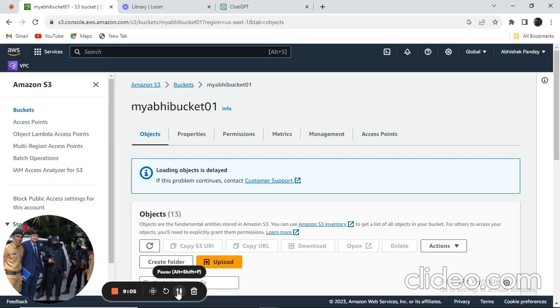While creating the S3 bucket, I'll give my S3 name, my Abhi bucket 01. In AWS we have to provide a unique name for our bucket, as bucket names are globally unique across AWS, so we might need to choose a name that is distinct. We also have to choose a region.